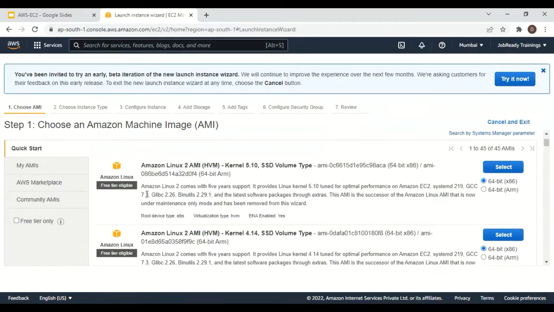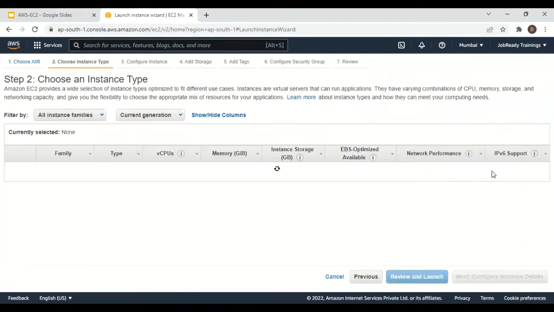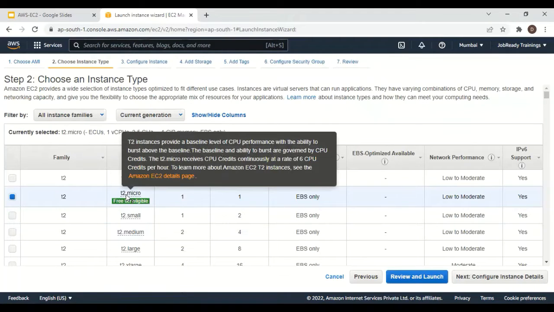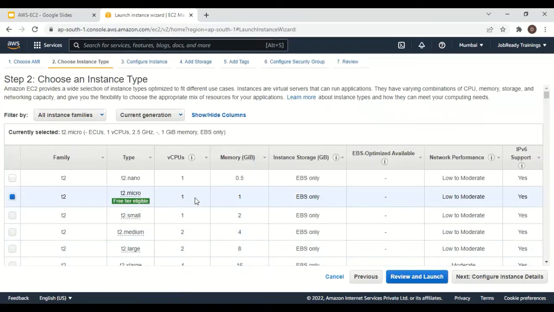This is the Amazon Machine Image. As we saw, for our operating system selection, we need to select the Amazon Machine Image. For now, we are going to use the Amazon Linux 2 AMI. Let's select this AMI. And this is your instance type. We are going to use T2 Micro, which provides one CPU and 1 GB of memory, and the instance storage is EBS only. We are going to launch this using the default configuration. For now, let's keep T2 Micro, which is already selected, and click next.